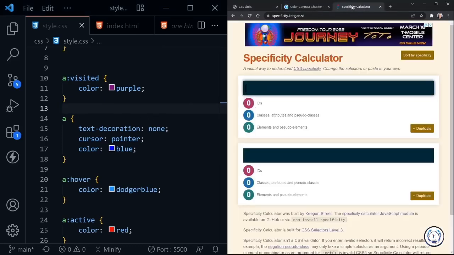And we can see that if we go to the specificity calculator, and I have this linked in the resources. Now if I just put in an anchor element, you can see the score is just 001. But if I put in an anchor element with a visited or any other pseudo selector, now the pseudo selector here is a class. I said pseudo selector, a pseudo class. I'm selecting the pseudo class. Classes, attributes, and pseudo classes. So this has more specificity, and that's why the visited link continues to stay purple, even though the anchor element comes afterwards in the cascade.